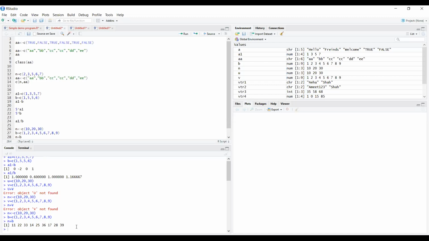Okay, so are you able to understand this concept? This is called the recycling rule. Are you able to understand this? Yes, are you able to understand it? Hello? Hello? So can you repeat once? Okay, which part shall I repeat? N plus B. N plus B.